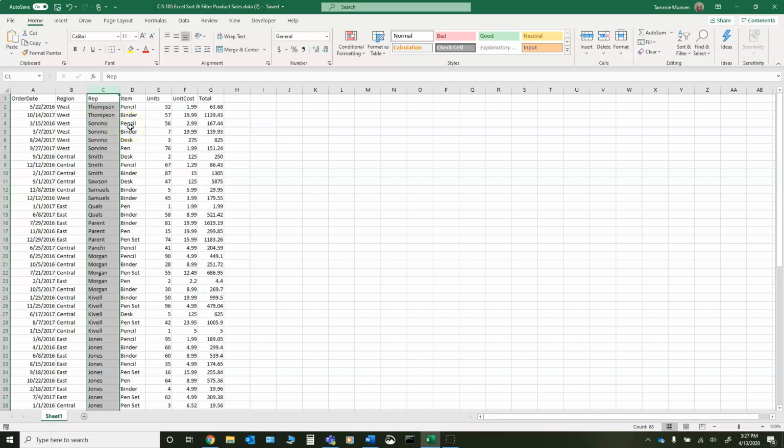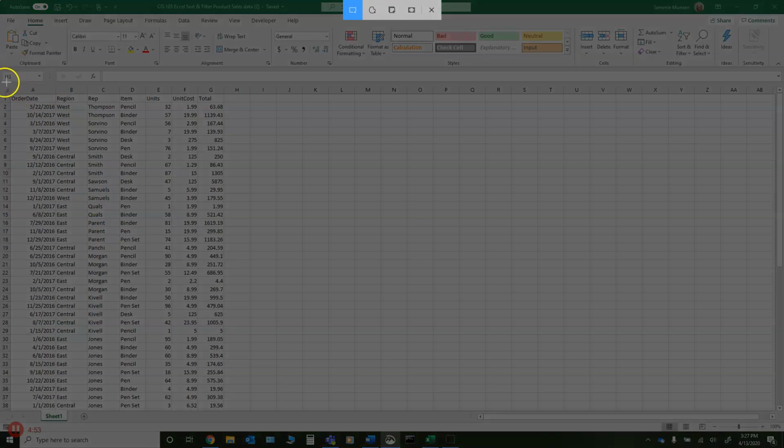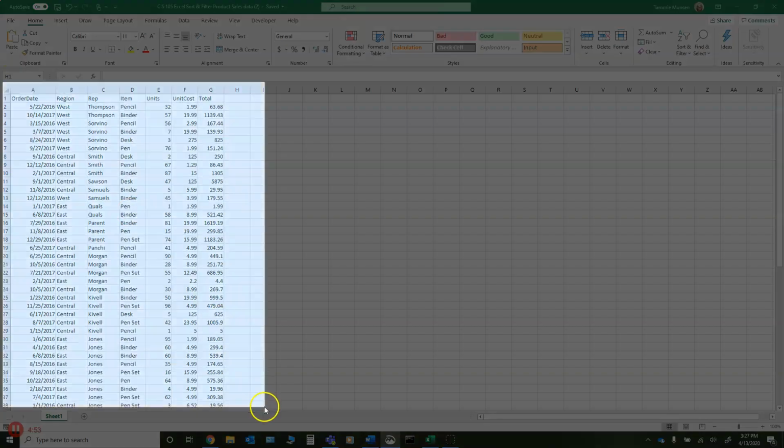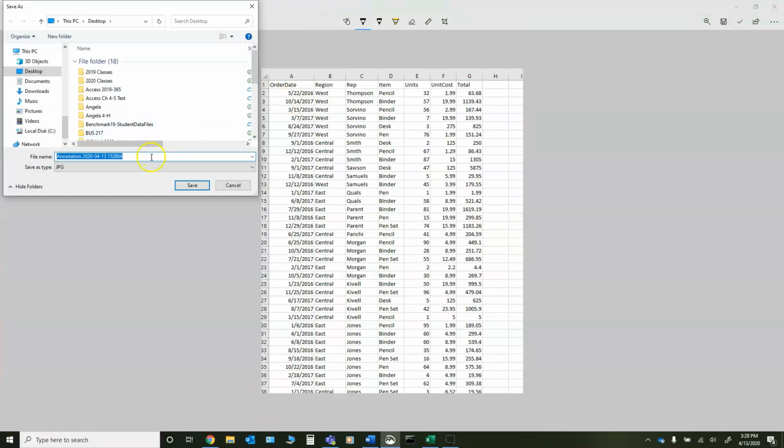Now again, if I want to see that you did that, how am I going to know? You're going to have to come down here, wherever you've got your snip and sketch tool, and do a screen snip of that data, and then save it as whatever you're being asked to save it as. So this one might be rep descending.